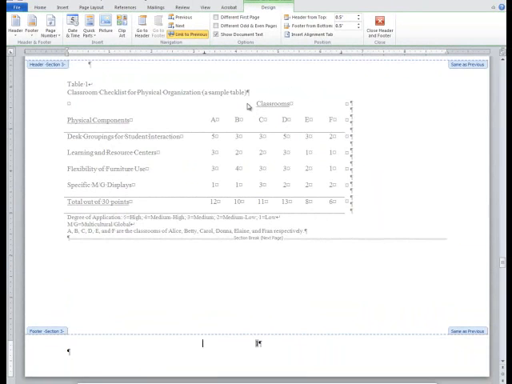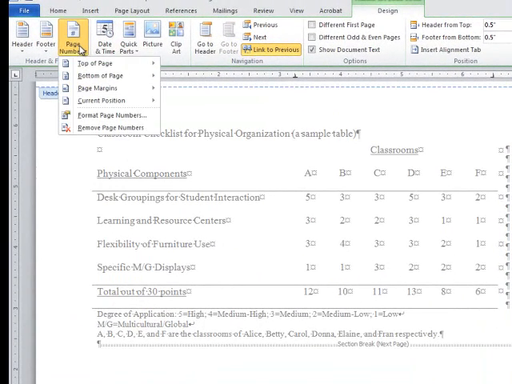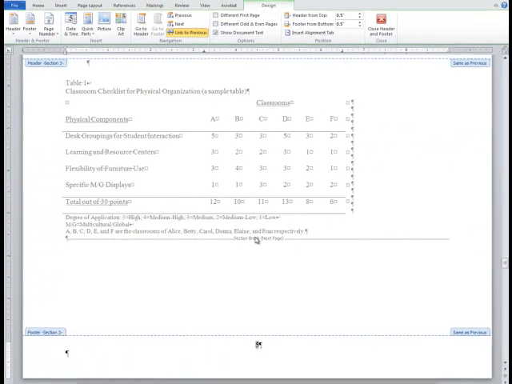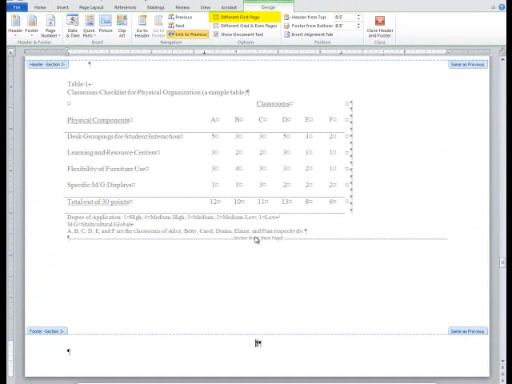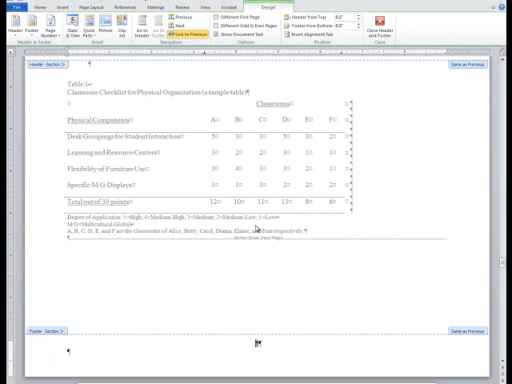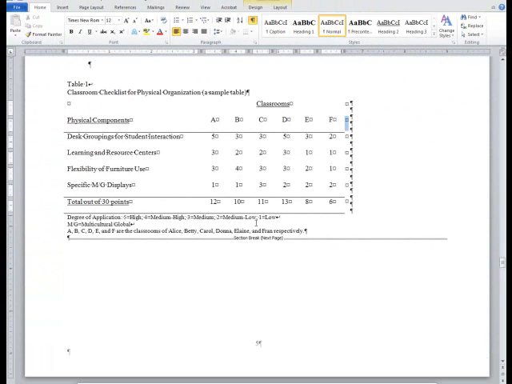With the Header and Footer Tools ribbon open, go back to Page Number and select Format Page Numbers. From this menu, select the option Continue from Previous Section. Be sure that the Different First Page option is unchecked. This will place your pages in sequence with the rest of the document.